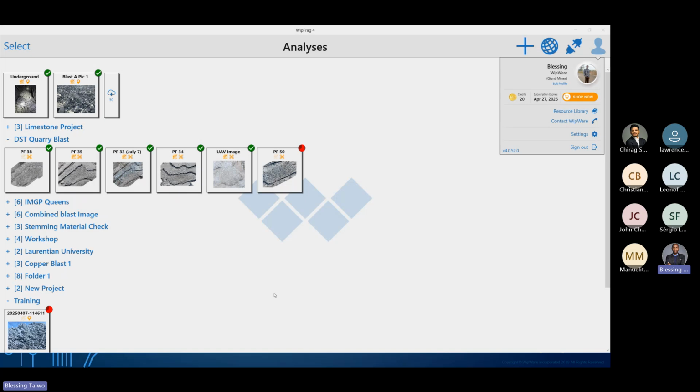Send me a mail, say, Blessing, I need a quotation. Blessing, I need you to set up a training. We are having this issue in the mine. We would like to use image analysis technology to help us see what is going on in the mine. Can you train our personnel on how to use this, and the approach we can set up to address this issue in the mine?